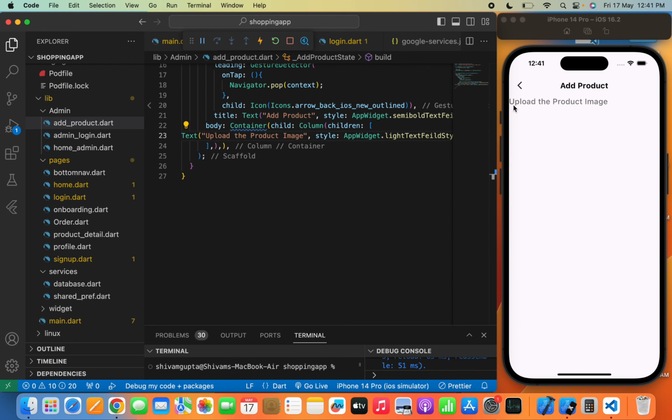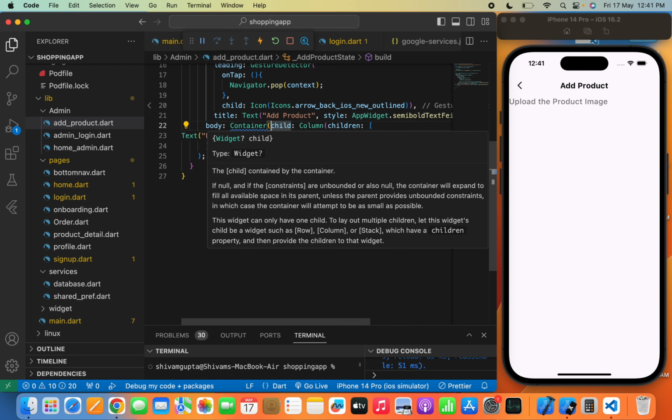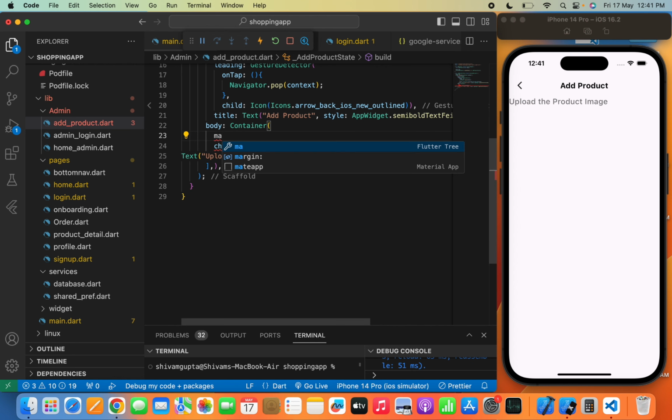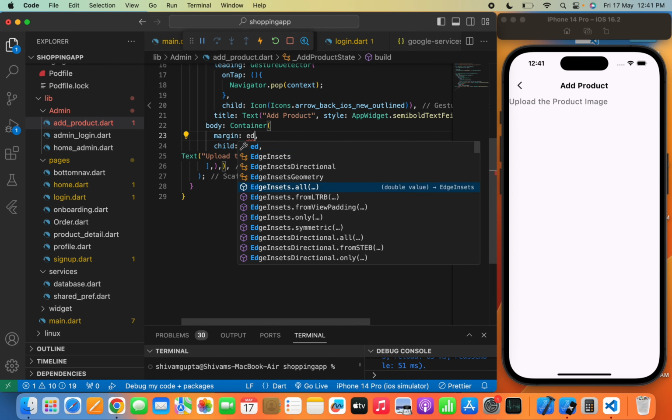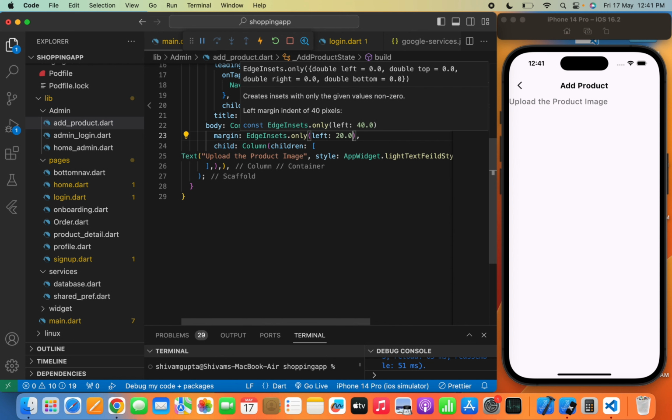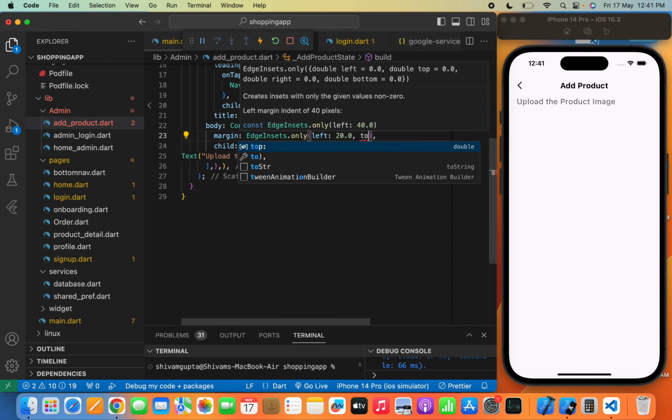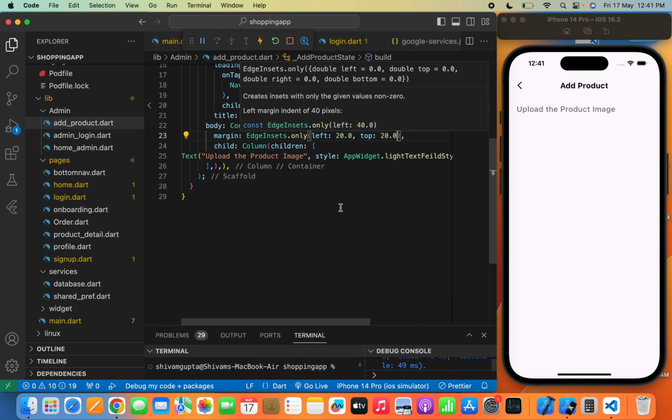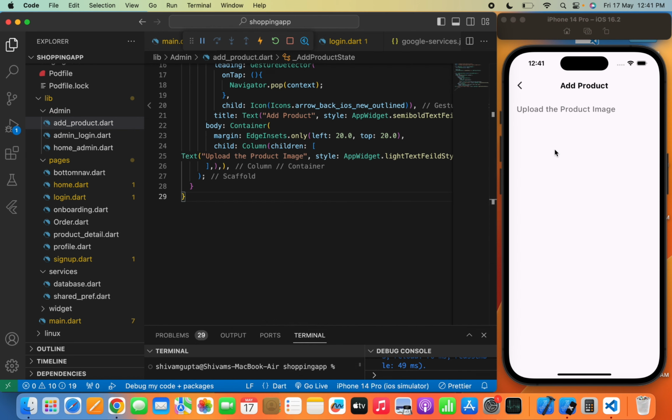Now we can provide some padding from the left position. So let's move to the container, and we'll simply write margin EdgeInsets.only from the left 20.0. If you want, you can provide the space from the top, so I will write top maybe 20.0. Now I'm going to show the container, and in this container there will be a camera icon. When the user taps this container, the app will redirect to the phone gallery, and they can directly pick the image, and that image will be shown in the container.